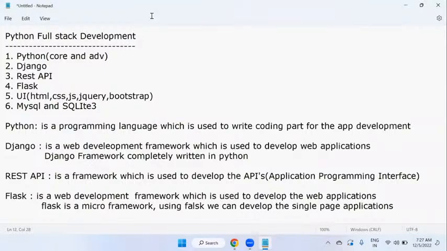A lot of top level companies are using it, so obviously the scope is there. If you are looking forward to web application development related to Python, I strongly suggest Django. Okay, Flask is also good, no problem.